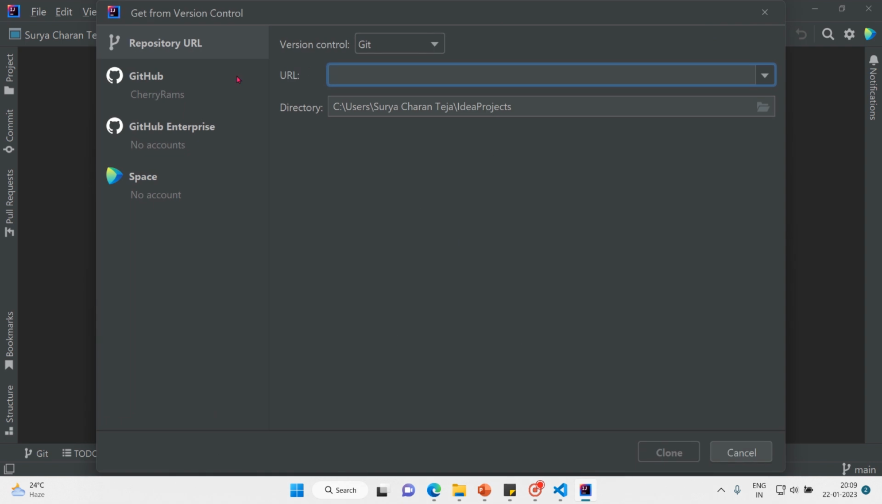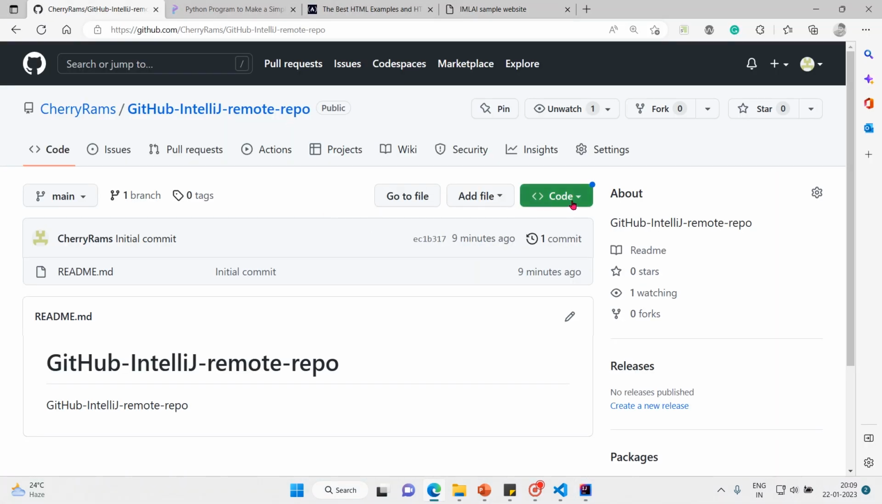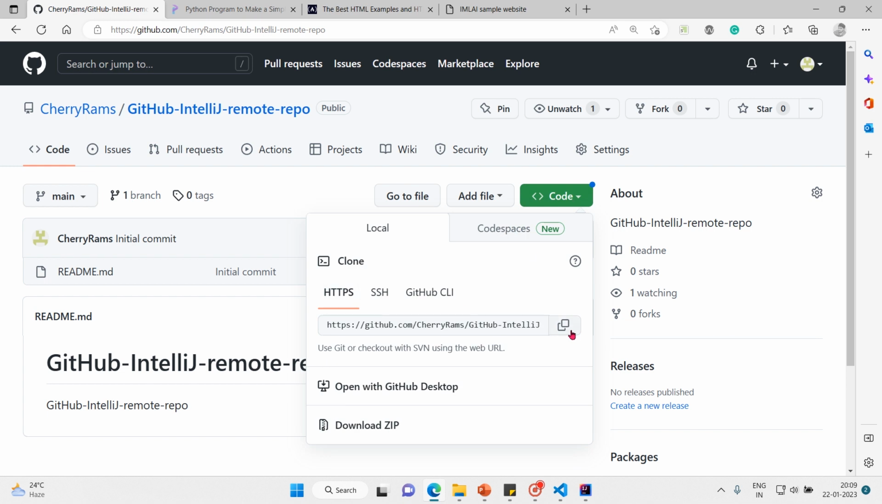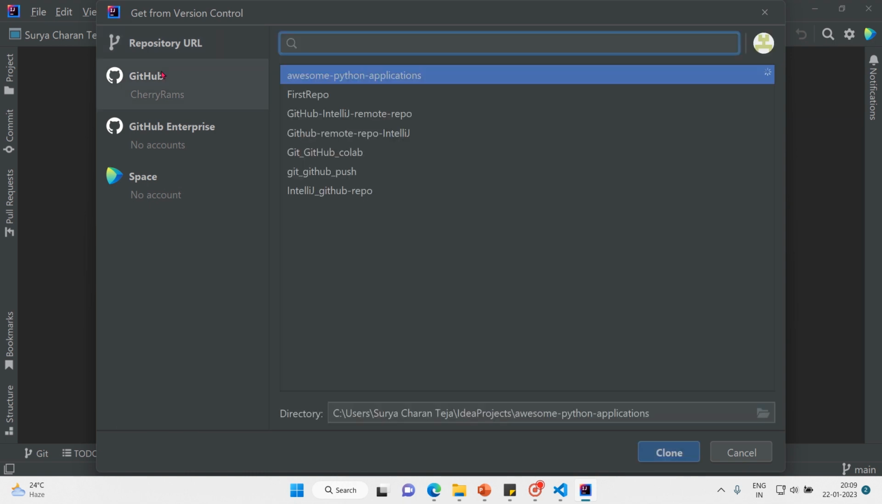it opened up a new window. In that you have three options. First one is a repository URL. What you can do is you directly go to your GitHub account. Here is my GitHub account. This is my repository. Just go here and copy the HTTPS URL and paste it here. That is one option. And then you can choose the local repository directory here.